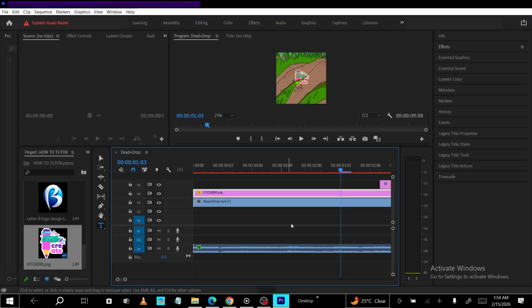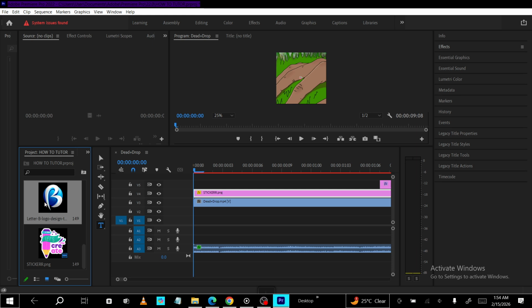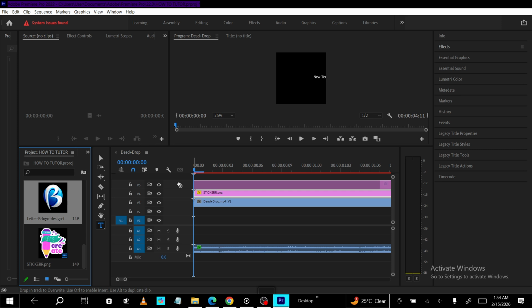In today's video, I'm going to teach you how to add a clean stroke border around an image in Adobe Premiere Pro. First, bring your image into the project. The quickest way is to drag the file from your computer right into the project panel. Once it appears there, click and drag it onto your timeline to place it on a video track.